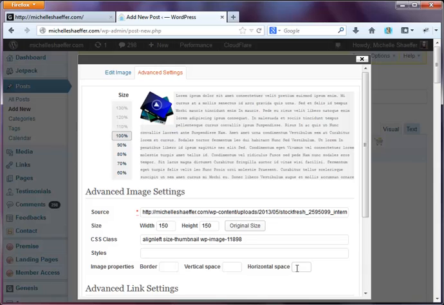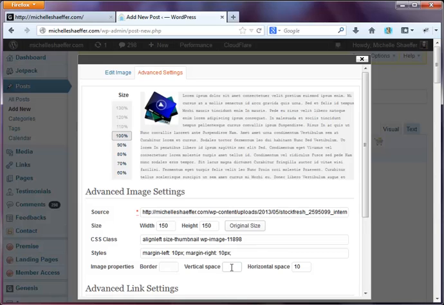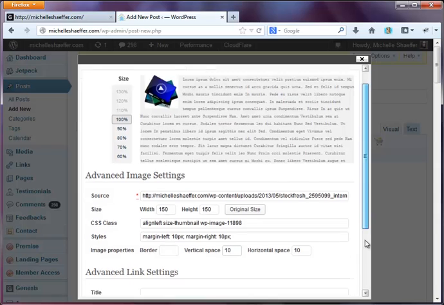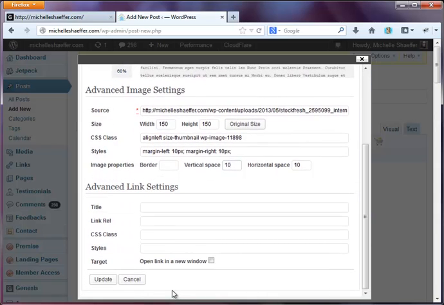Right here is the horizontal space. That's the space on the left and the right. So I could put in 5 or 10 there. You can also pad it on the top and bottom if you want to. So I might put 10 there as well. Make sure that you scroll down and click Update so that it saves that change.